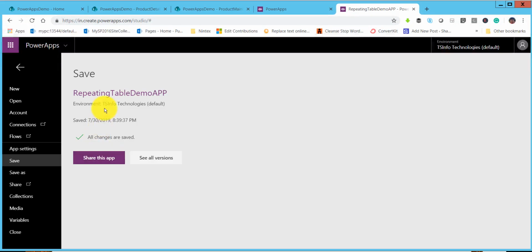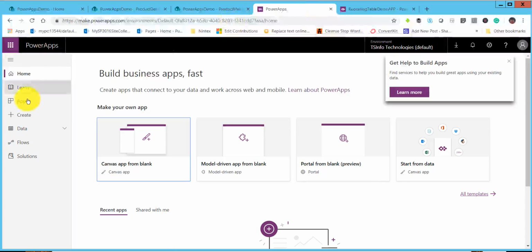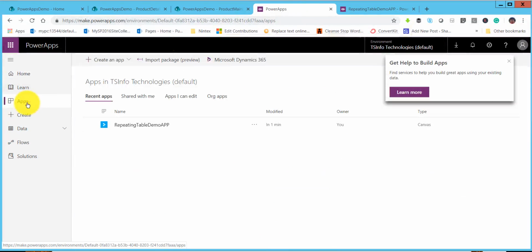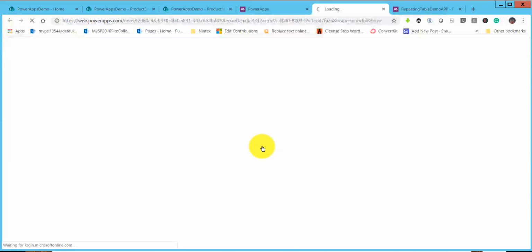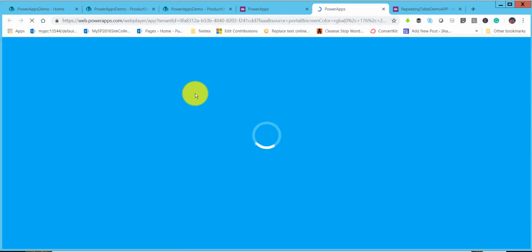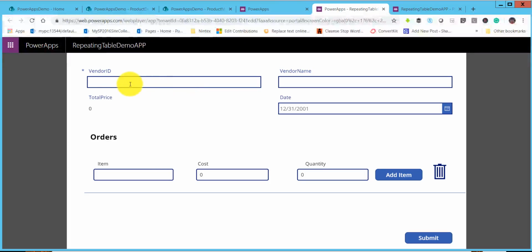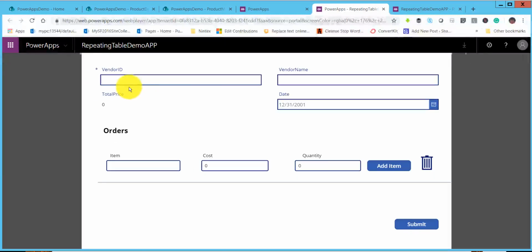Now we can see this in our Power Apps. This is where we will be able to see it. You can see here this is our app. Now I'll click on this triple dot and then click on play. Once you click on play, we will be able to see the form over here. So it is loading, and once the form loads, we will try to add some items. You can see here this is our form.